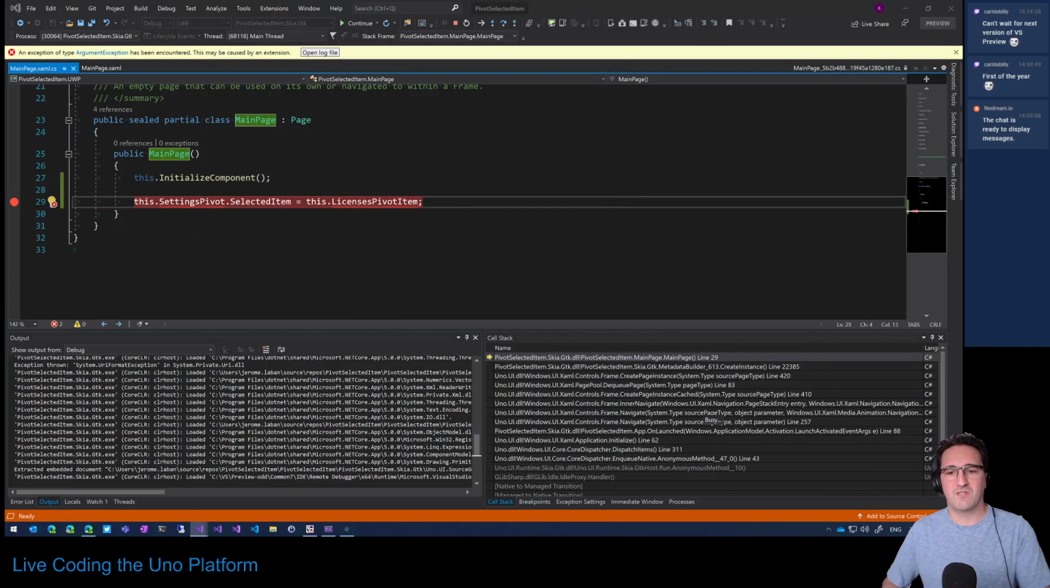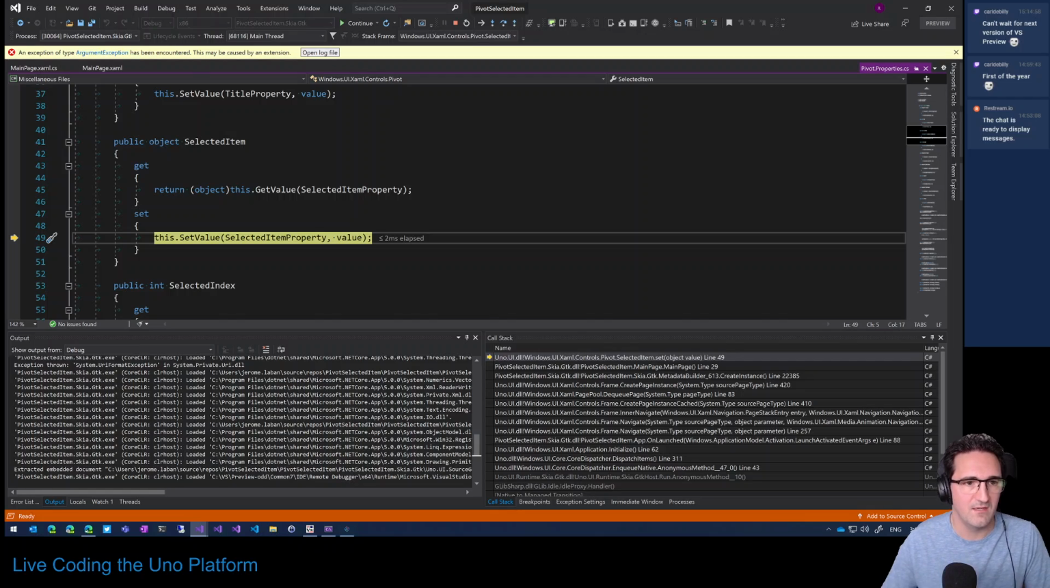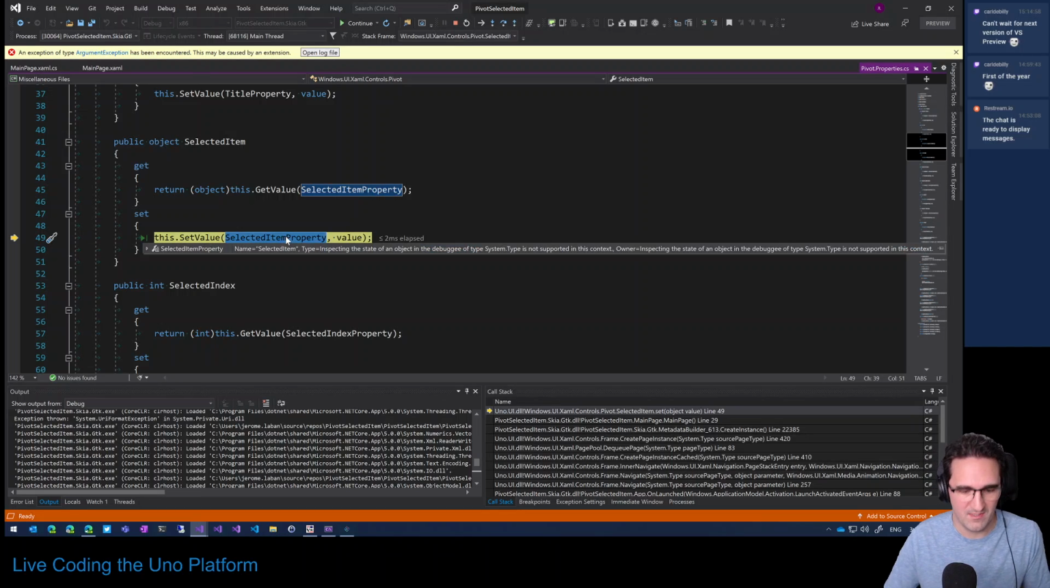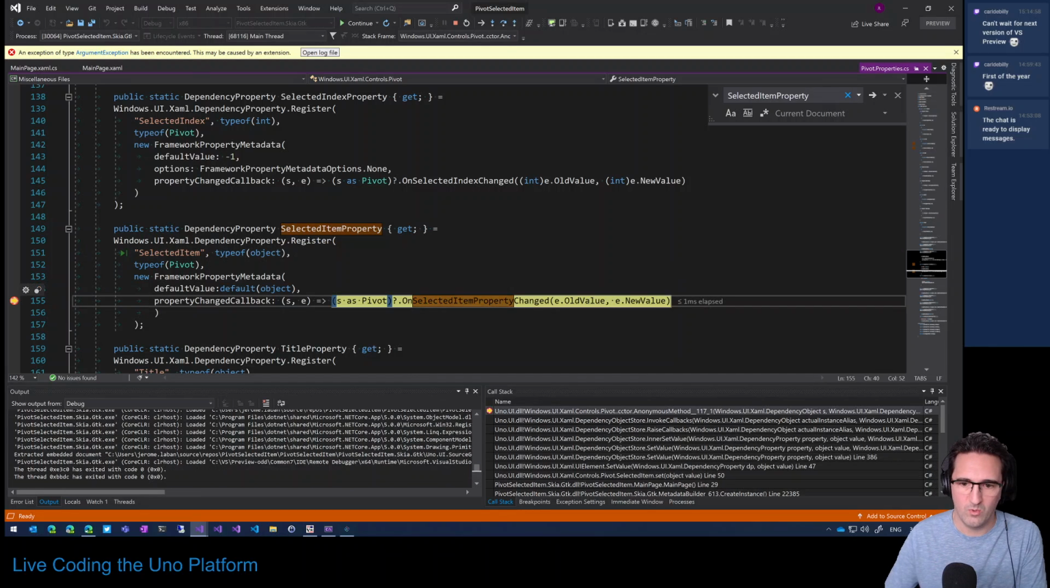So I'm just going to let it download, and now I end up directly in the actual source code that I'm running, which is pretty nice. So what I want to know is what that property change selected property item does. So I'm probably going to be putting a breakpoint into the property itself and the property change callback and see where we're going. So let's dive into selected item changed.